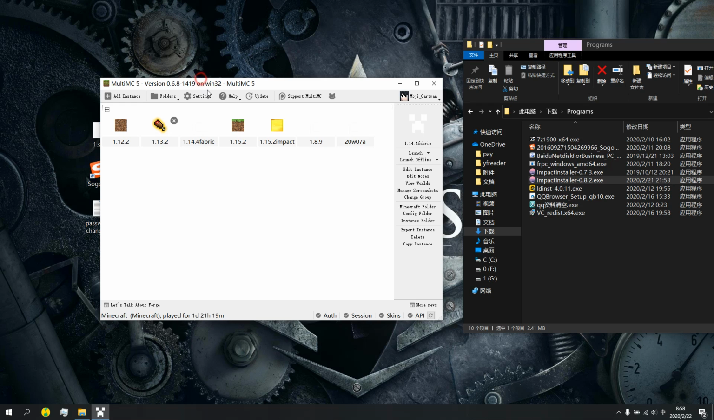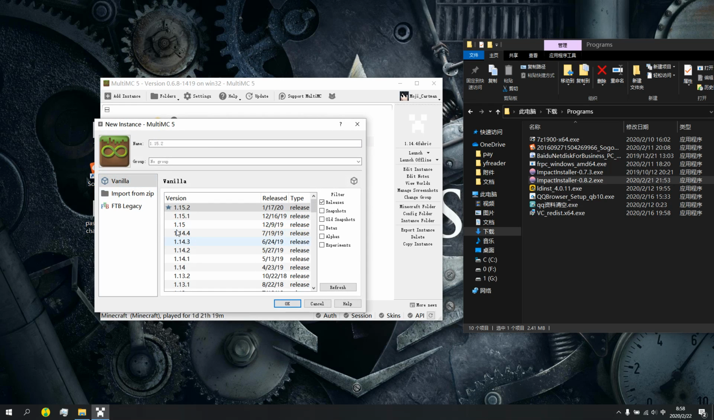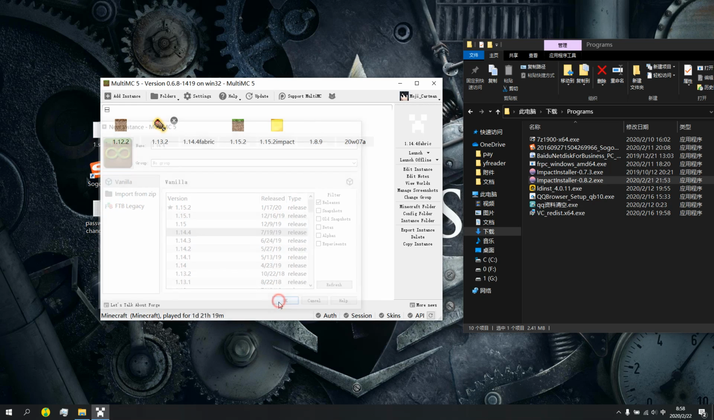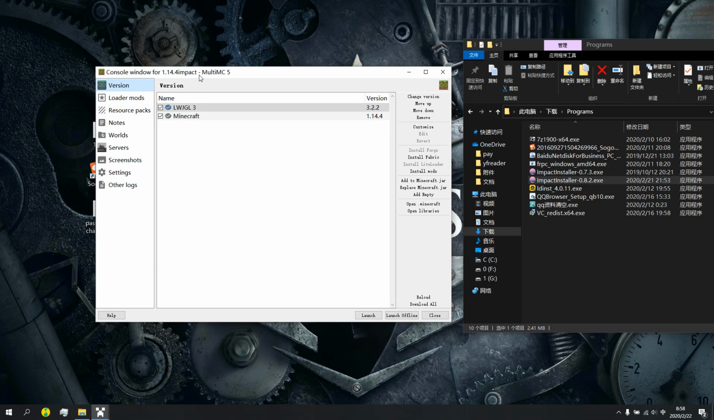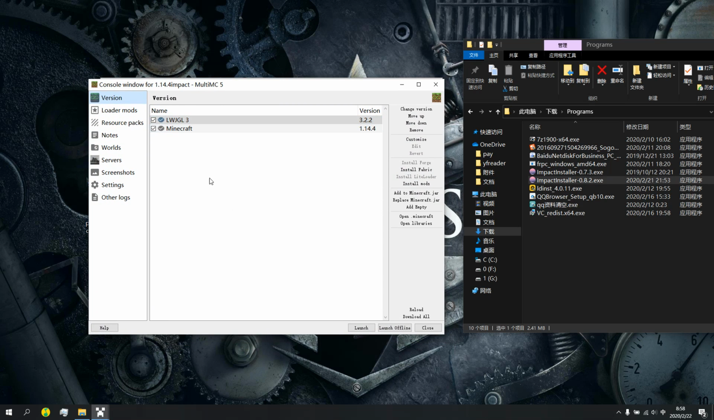First, we open MultiMC and create an instance. Choose this one. And we can call it Impact. And then we edit, since we have a version list. And we open the Impact installer from the website.